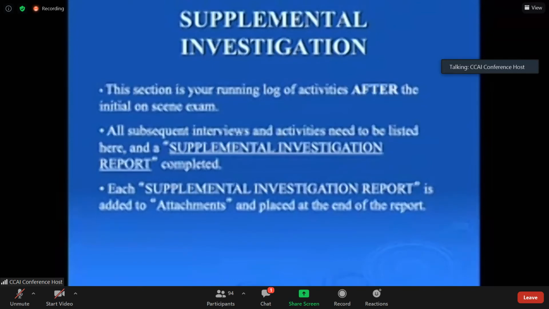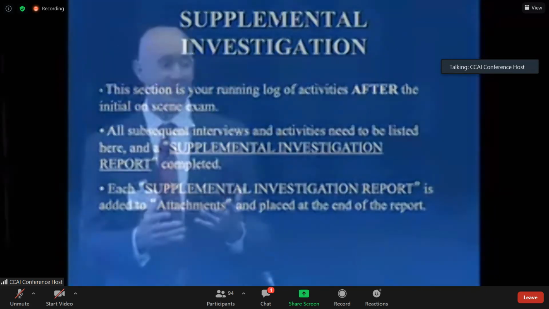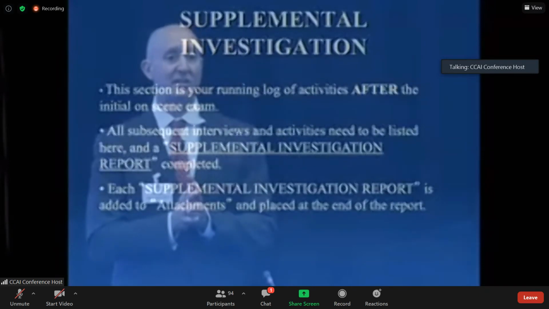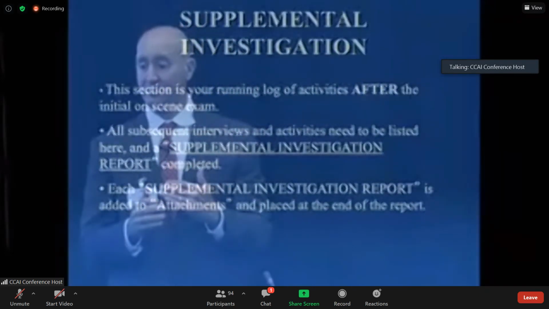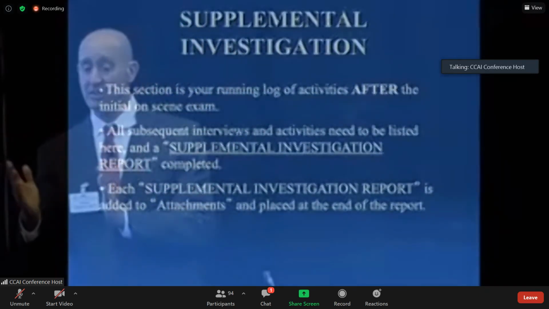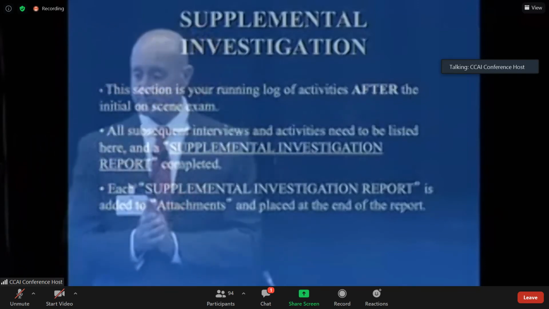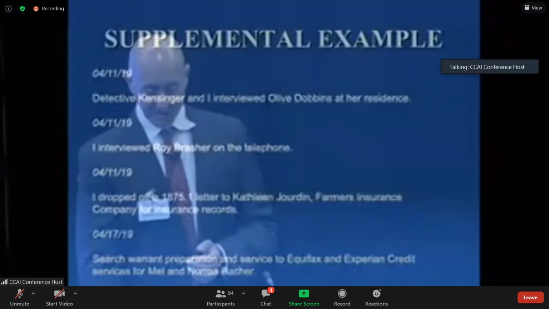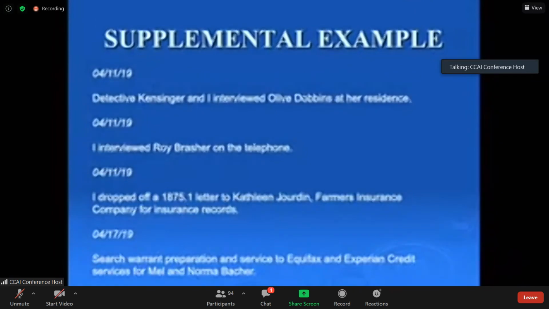Now, all of the things that you gather and collect, such as an interview or statement of somebody, that's going to be on its own written form. You're going to put that at the end under attachments that we're going to talk about. But here's an example of the supplemental section. It's just basically the date, what you did, the who, what, when, where, and why. It could be something like I dropped off an 1875 letter to Farmers Insurance. Okay, you're documenting what you did and when you did it.